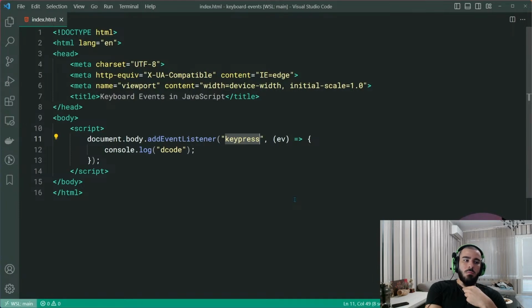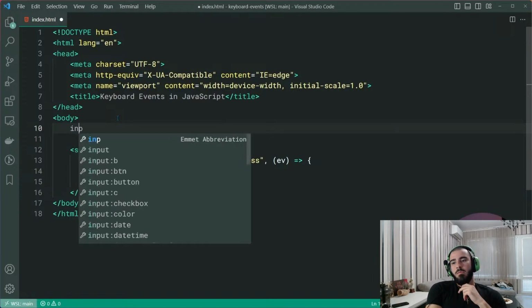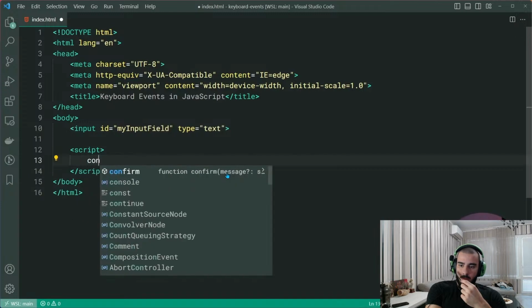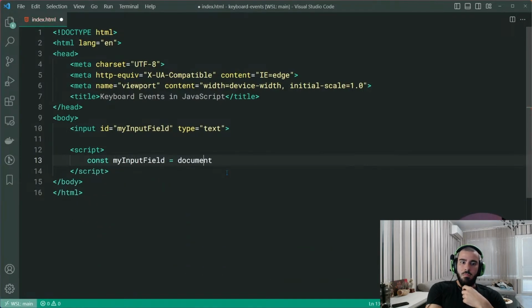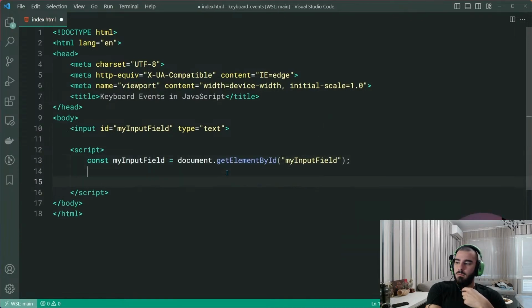Before moving on to the next part of this video, I want to quickly cover input fields, because as we just saw, there were no input fields being used to demonstrate those examples. If I create a new input with a type of text, and I'll give this an ID of something like my input field, that probably works better. Now if I go inside the JavaScript, I'll say const myInputField equal to document.getElementById, passing through my input field. Now I've selected the input field using JavaScript. If I then say myInputField.